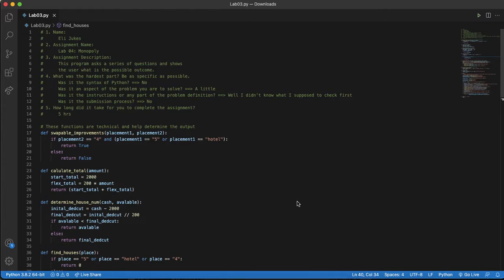Coding preview of my project. I am Jukes Fazit, otherwise known as Eli Jukes, here to show you a little bit about a Monopoly program that I wrote in Python.